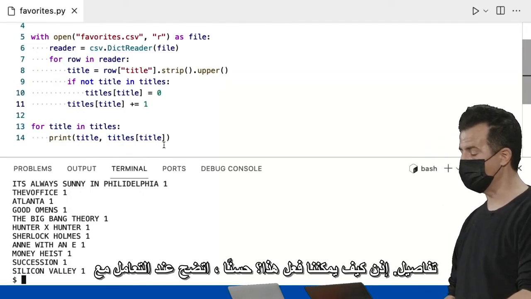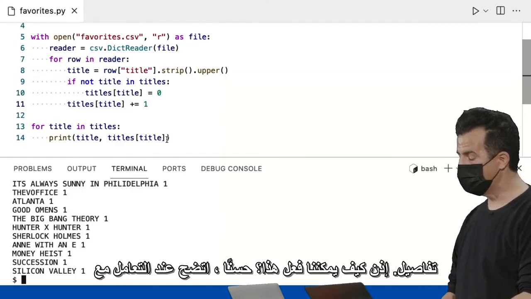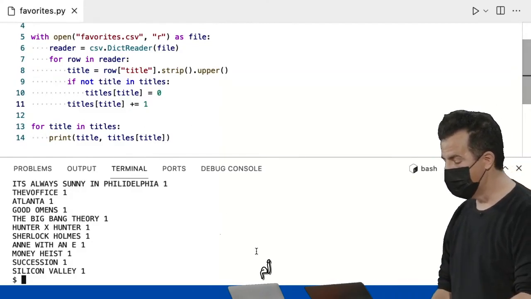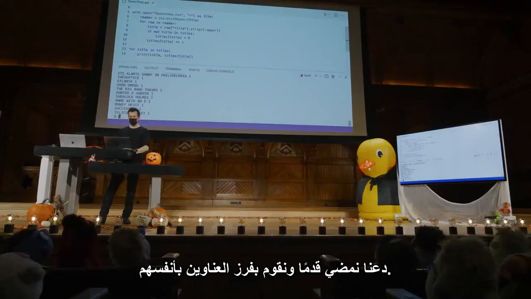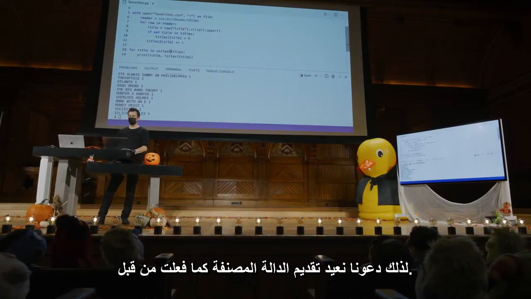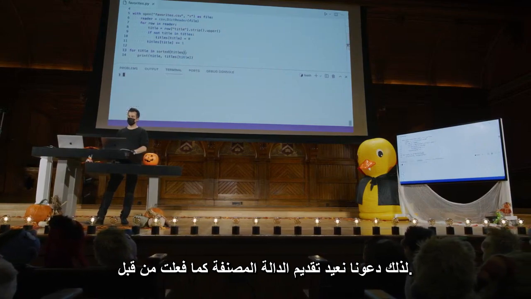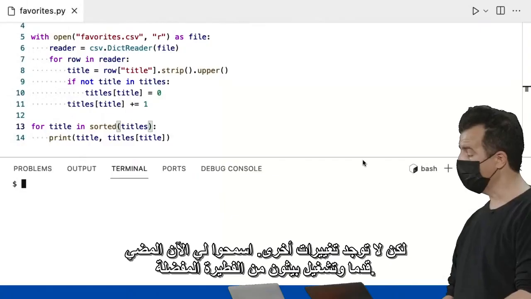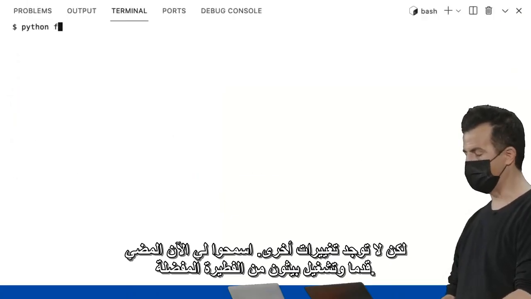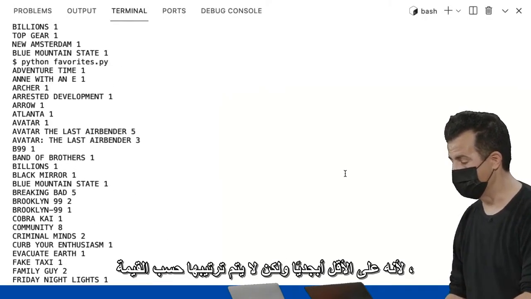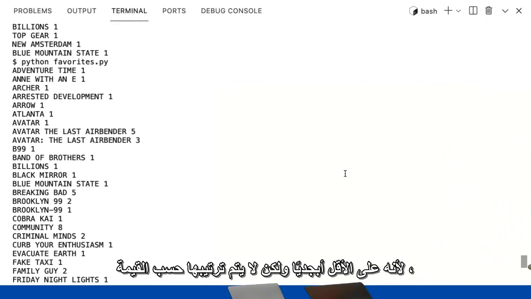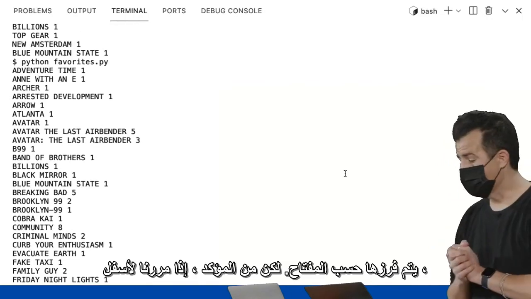So how else can we do this? Well, it turns out when dealing with a dictionary like this, let's go ahead and just sort the titles themselves. So let's reintroduce the sorted function as I did before, but no other changes. Let me go ahead now and run python of favorites.py. Now it's just a little easier to wrap your mind around it, because at least it's alphabetical, but it's not sorted by value. It's sorted by key.